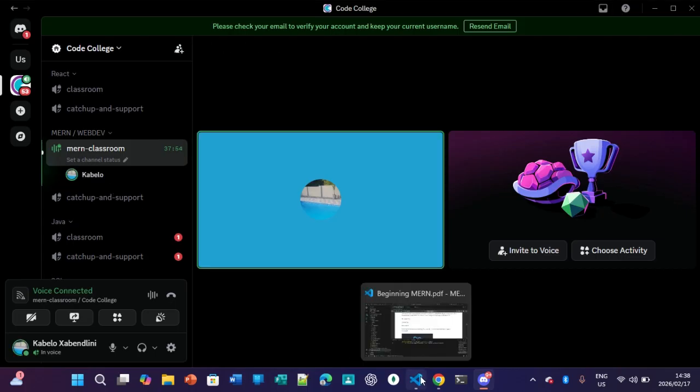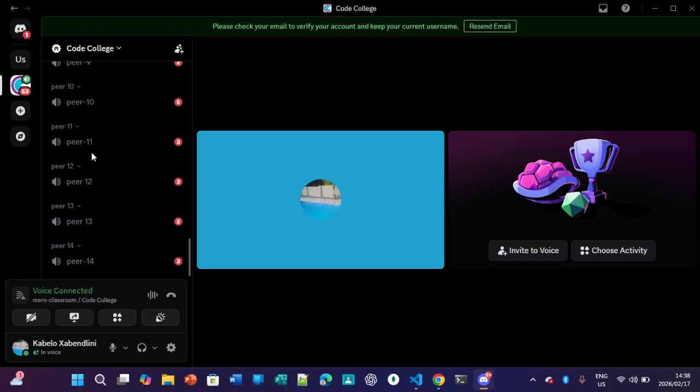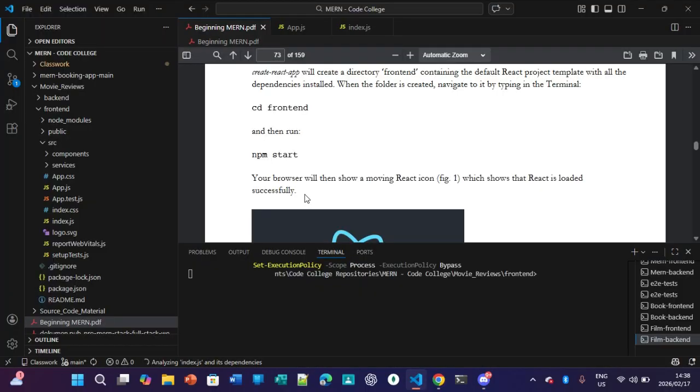So I'm just checking my Discord here. So that's what you have. Then you can cd to front end, then npm start, and then your project will successfully load.